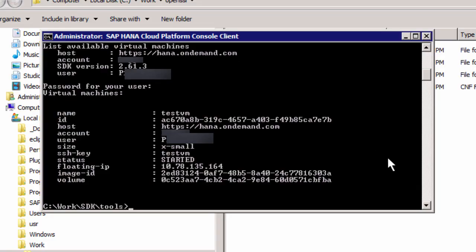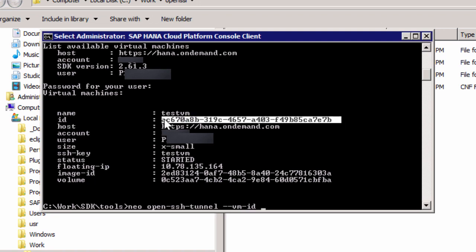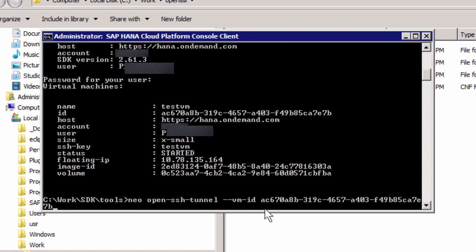So back in the SAP HANA Cloud Platform console client, enter this command, neo open-ssh-tunnel --vm-id, then enter the VM ID, which is this number up here. Copy that, paste it in, --account, then enter your account name.